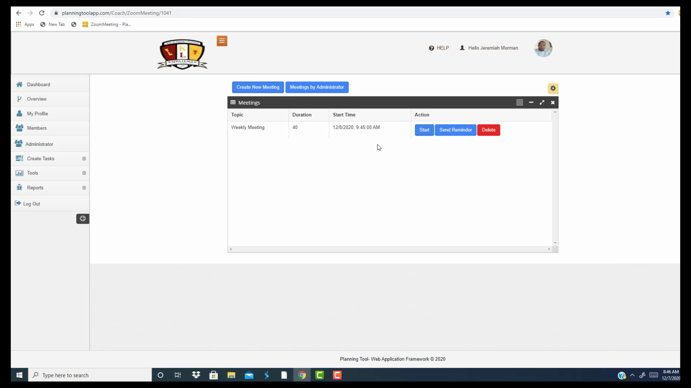When initially signing up for the Zoom option, the Planning Tool will automatically link the email account used to sign into the Planning Tool with any Zoom account that's associated with that email address. If you do not have a Zoom account associated with that email address, the Planning Tool will create an account in Zoom. You'll get an email notification asking you to activate the account. Once it's activated, then you can begin.